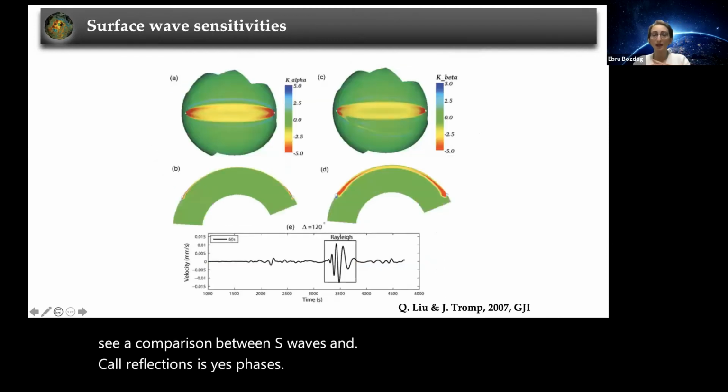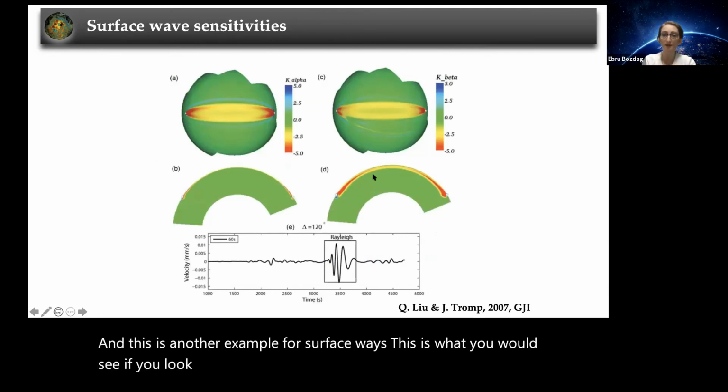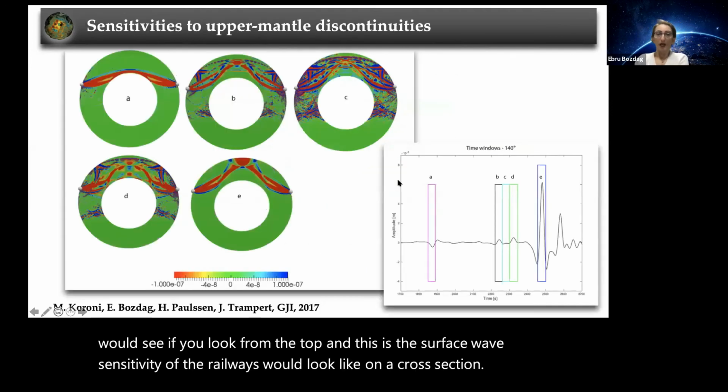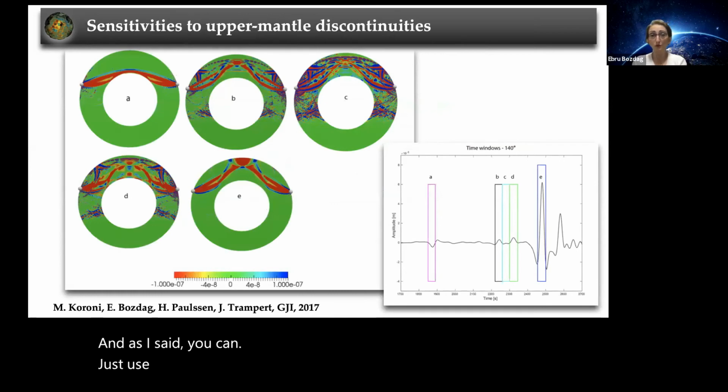And this is another example for surface waves. This is what you would see if you look from the top, and this is how the surface wave sensitivity of the Rayleigh waves would look like on a cross section. And as I said, you can just use these powerful tools to understand what every wiggle means in your seismograms.